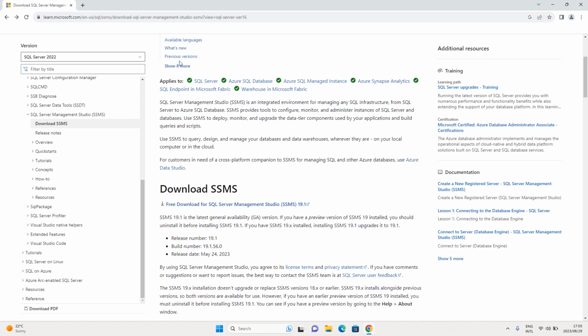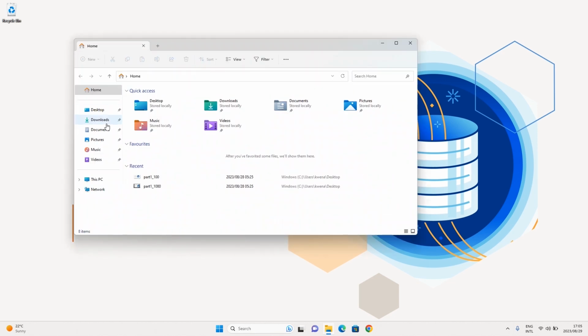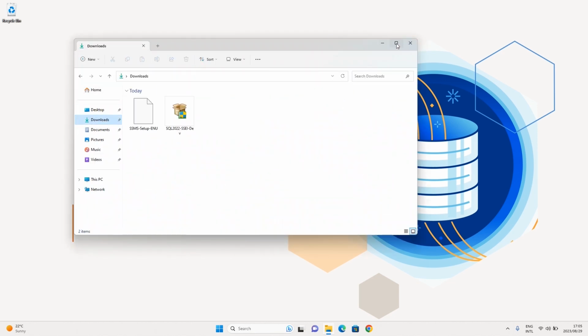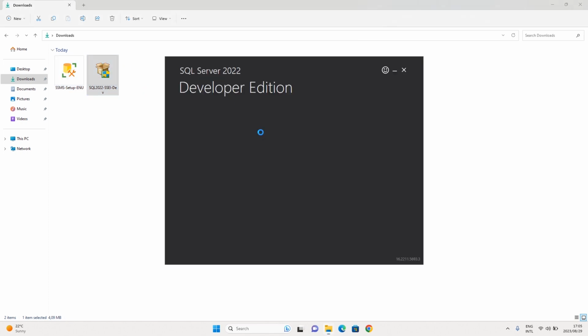Once both your files are done downloading, you can close your browser and go to the downloads folder. In the downloads folder, you're going to see the two files that you downloaded. This is the SQL Server and this is the SQL Server Management Studio. In this order, I recommend that the first file you install is your SQL Server. So let's go ahead and run that file.